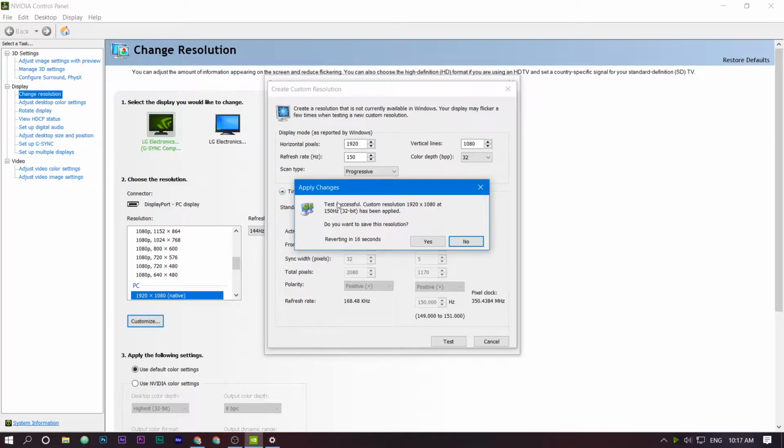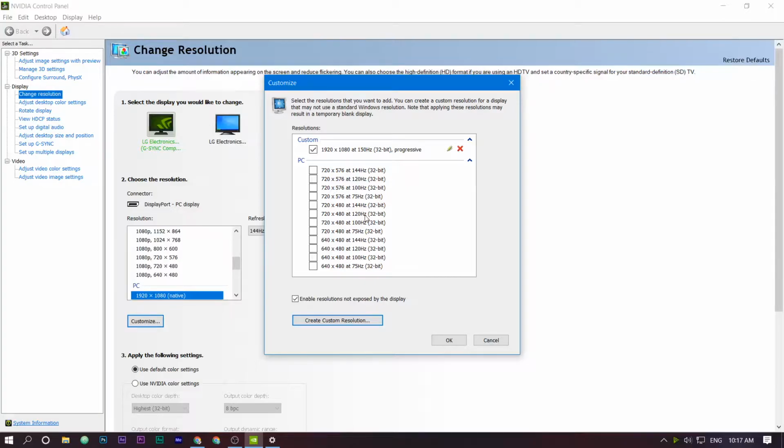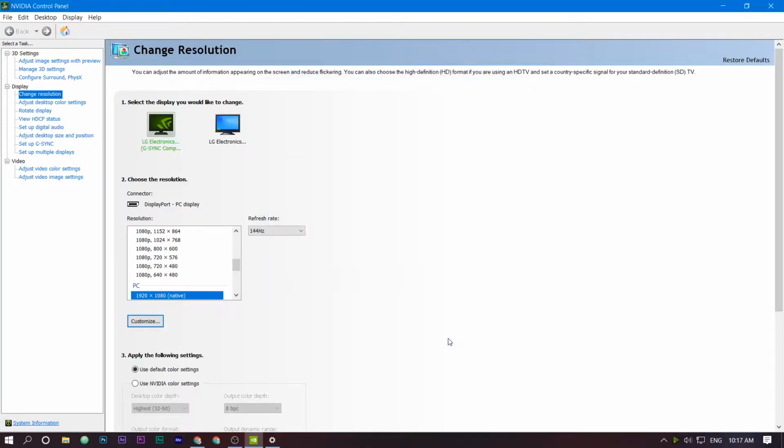And as you can see, it says test successful. Now it's asking me, do you want to save this resolution? I'm going to hit yes. And the monitor goes off for a second, and then it comes back again. So now, as you can see, our custom resolution of 1920 by 1080 at 150 Hz is added. I'm going to hit OK.